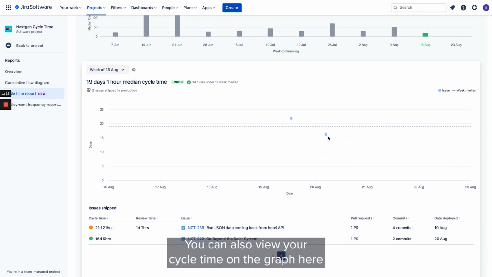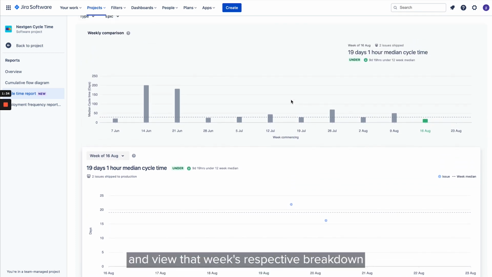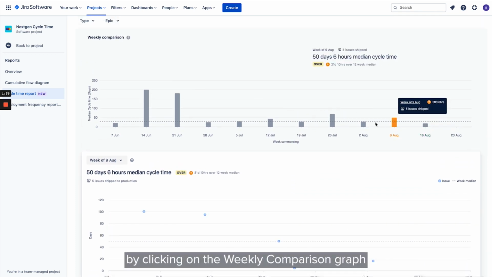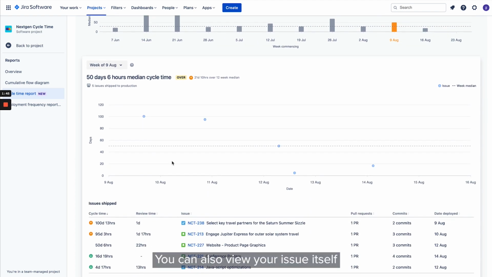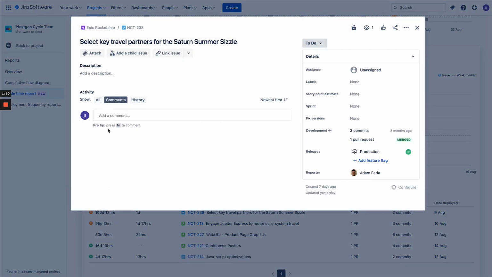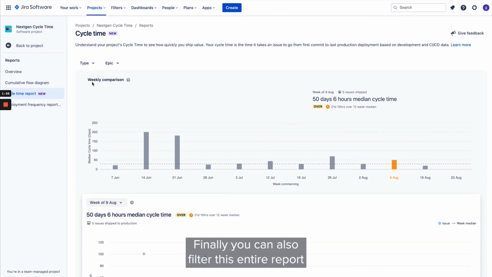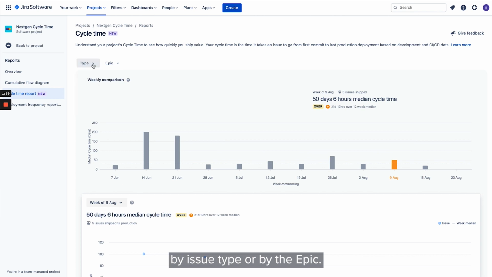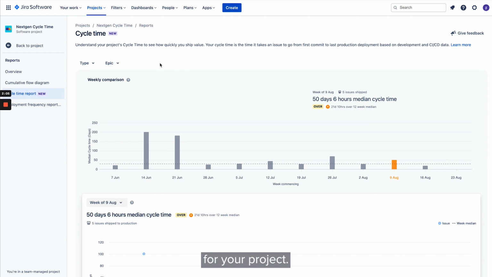You can also view your cycle time on the graph here by hovering over each point representing one issue. You can also select different weeks and view that week's respective breakdown by clicking on the weekly comparison graph or here on the date selector. You can also view your issue itself by clicking into the issue from this breakdown table. And finally, you can also filter this entire report by issue type or by the epic. So you can really make this report customized for your project.